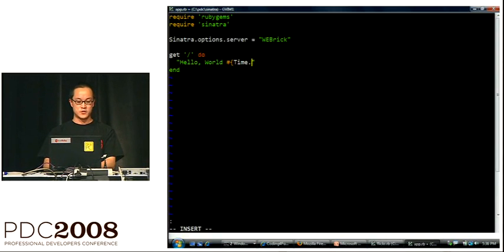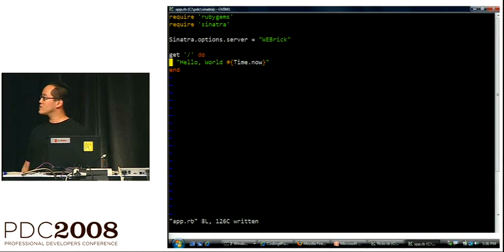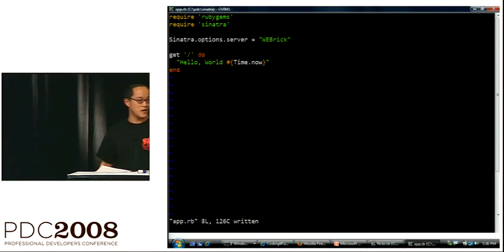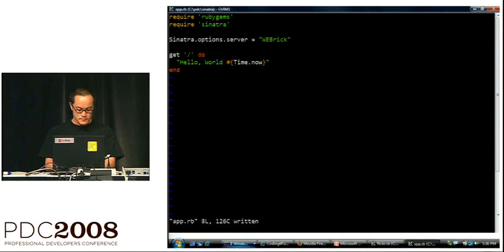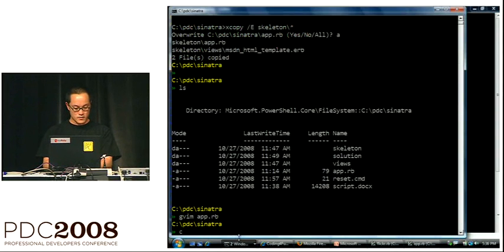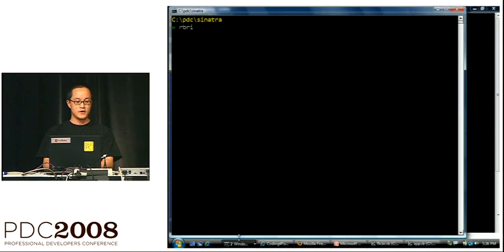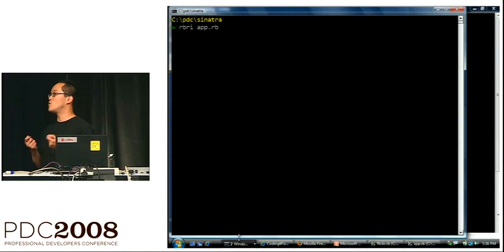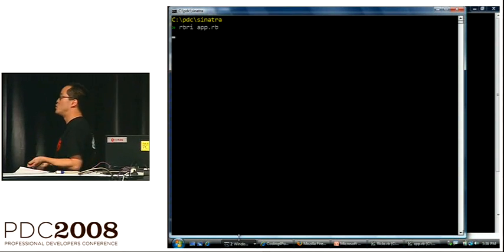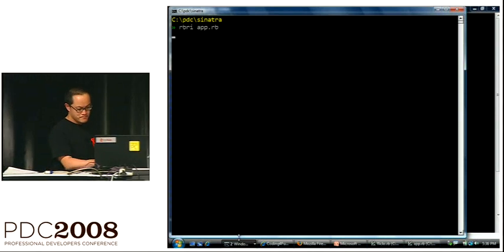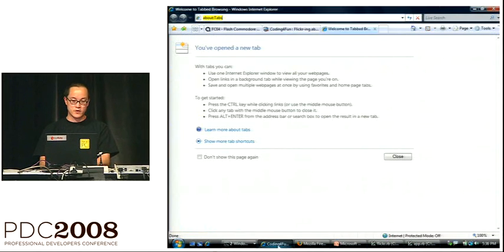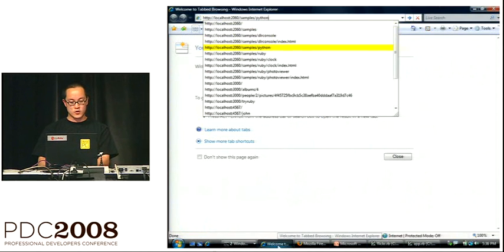And let's just make it do something a little bit more dynamic, so we'll print out the current time as it does this. So if I come back to here, and rbri app.rb, I'm just going to go off and run Sinatra, which will boot the WEBrick server here. And let's switch back over to here. The WEBrick server is going to start up on port 4567.